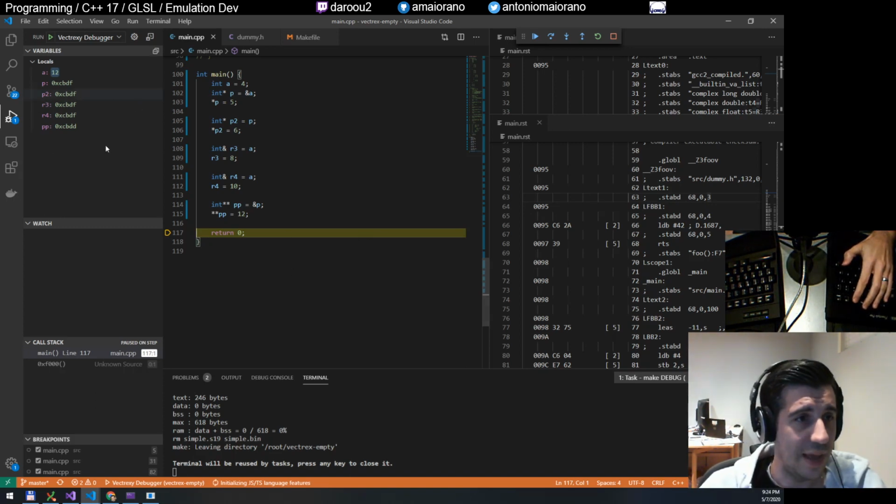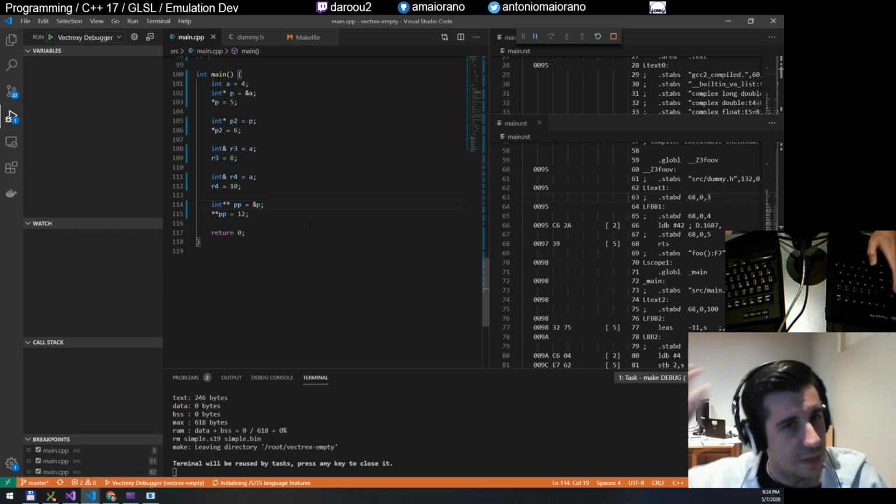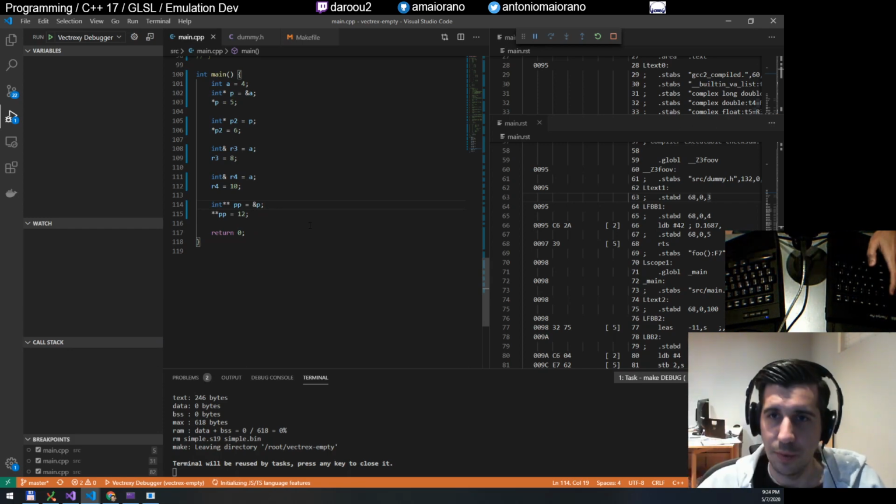What I would like to do now is actually have our pointers display proper values. So that's what I'm going to work on tonight.